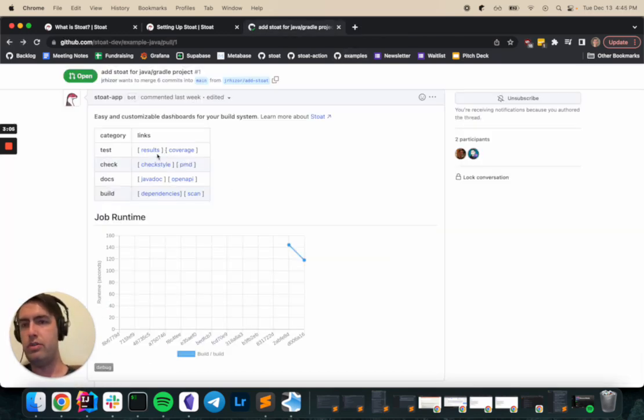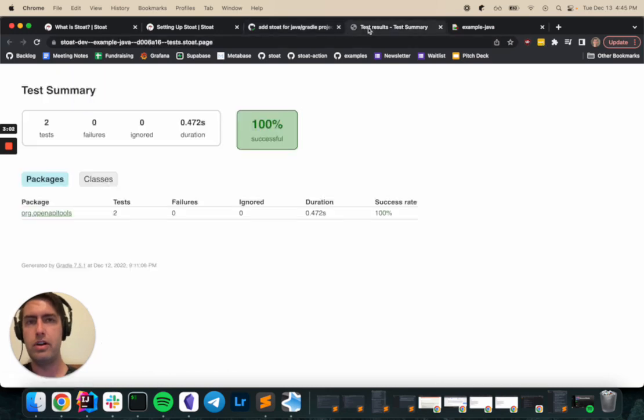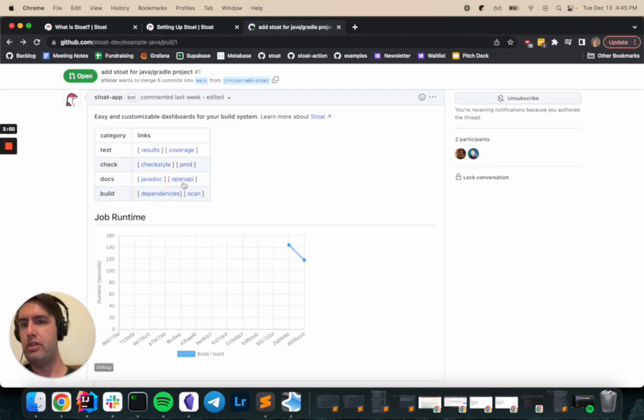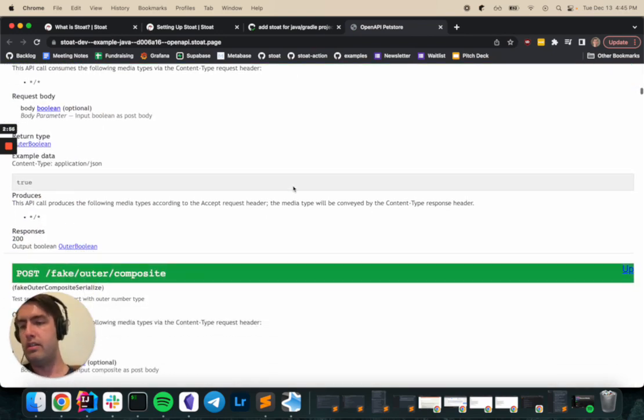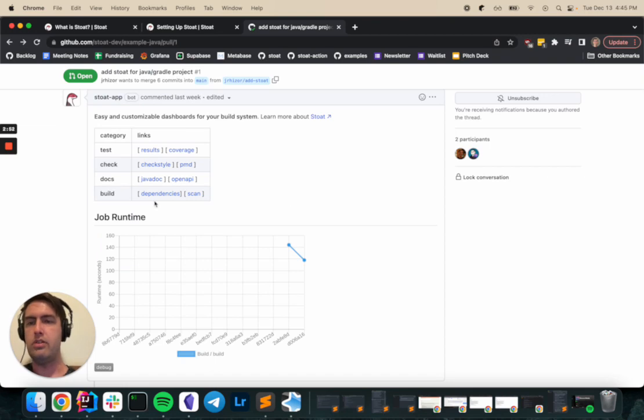If you want to access your test results or your Jacoco coverage, those are available, and you can also generate things like OpenAPI docs, for example, if you want to preview what those would look like. So basically any sort of HTML artifact that you want to produce is easy to configure with Stoat.